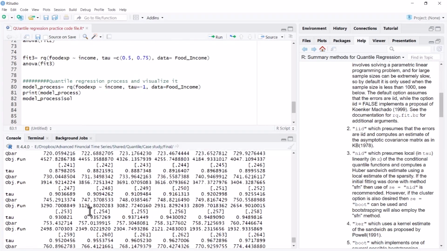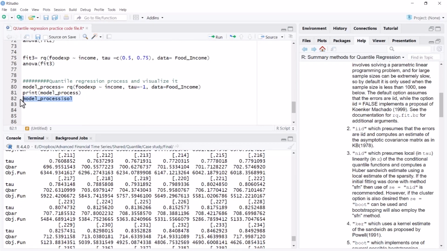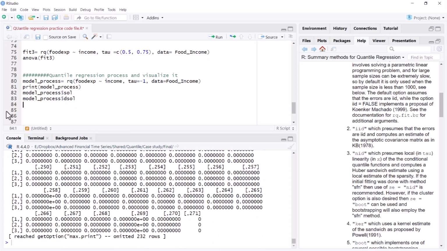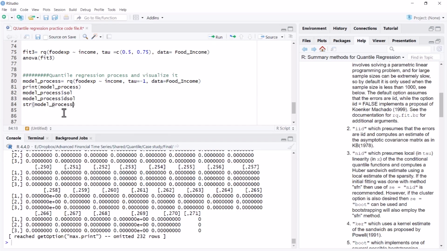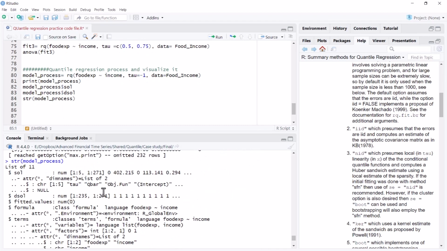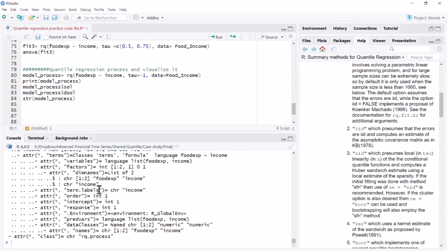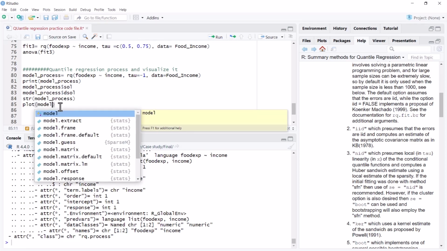And you can see the tau, q bar, and various values. There are also various other information points. If you want to see that, you can apply the structure command to this model process, and you'll see it's a very heavy output, very unwieldy and difficult to contain. So the easier way to do this is to use the plot command. If I run the plot command on model process, this will be very useful.